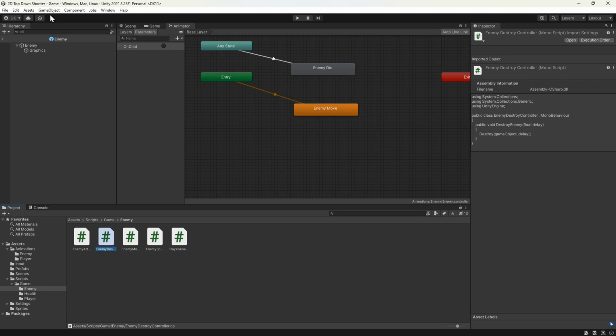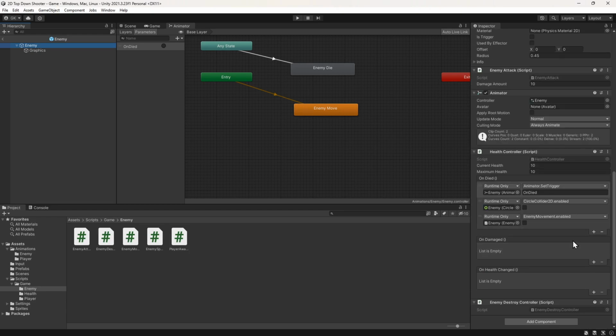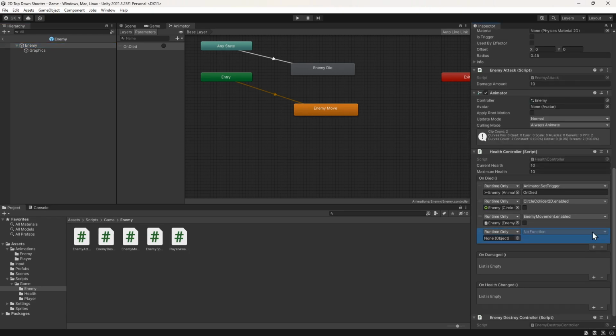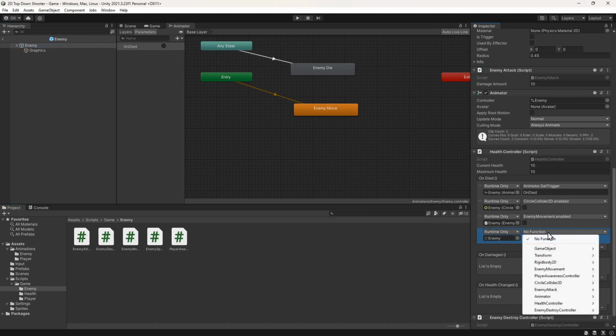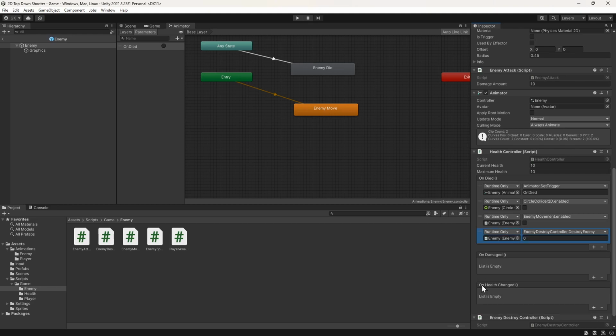We'll drag the script onto the enemy to assign it. Then we'll select the enemy in the hierarchy and add another handler to the On-Died event. We'll drag the enemy into the object slot. Then we'll select Enemy Destroy Controller Destroy Enemy from the drop-down. We'll set the delay time to 1 second.